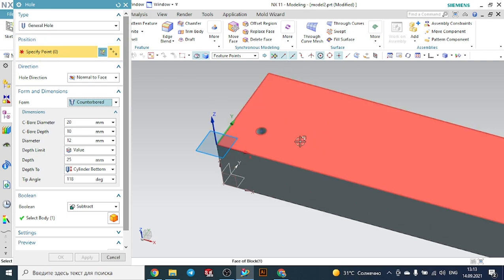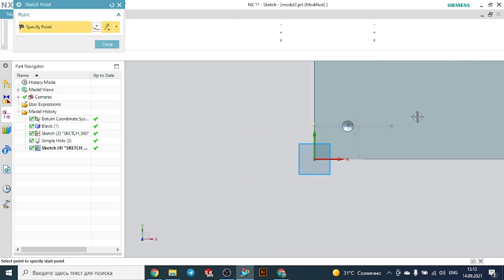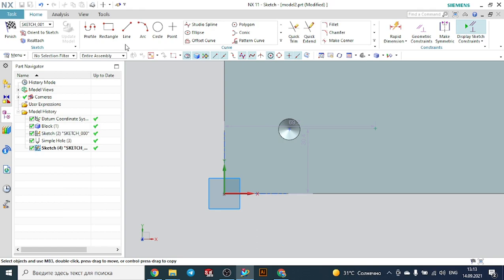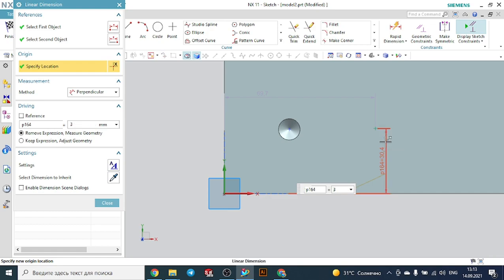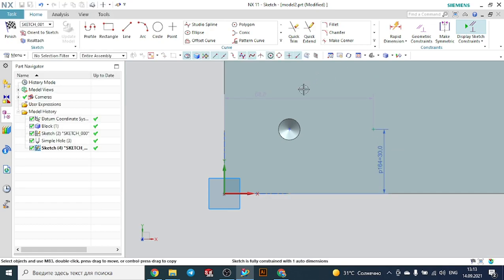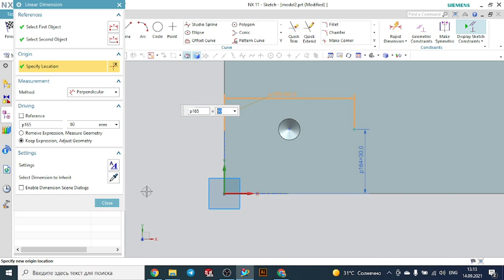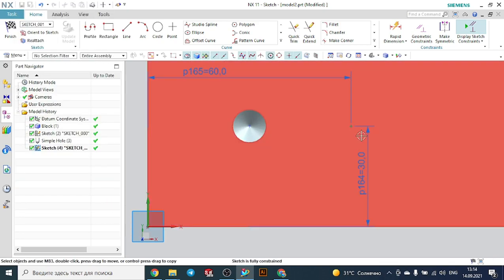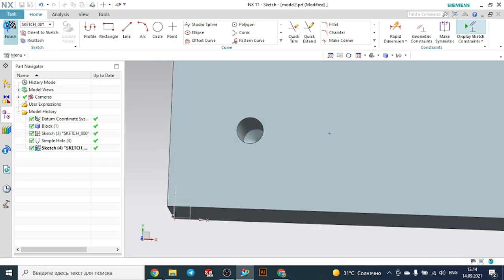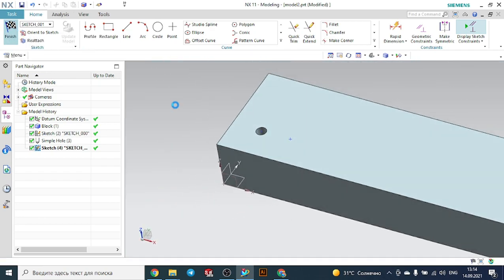For example, select any point here. You see, the hole point is created, and close it, and we can define the dimensions from this side. So it was the 30 from this side. Let's make it the same, and let's make this dimension. Okay, let's make 50 from this side. It's too close. Let's make 60. So this is the position of my hole here. If we press finish here, the hole is created automatically.